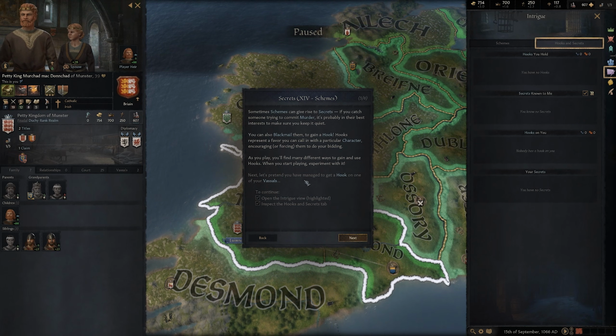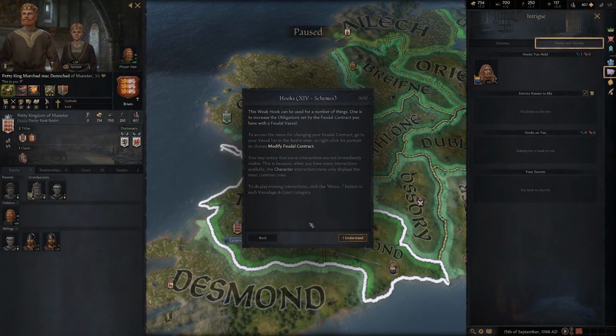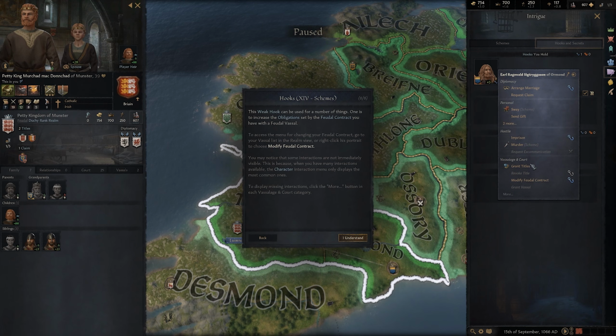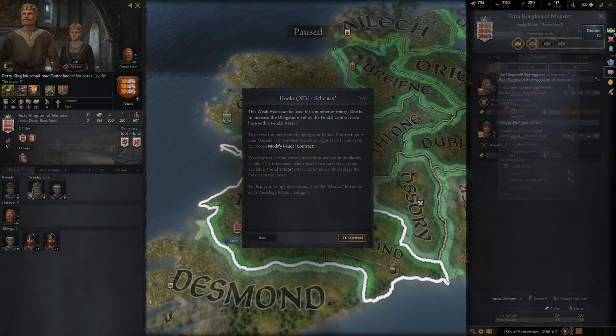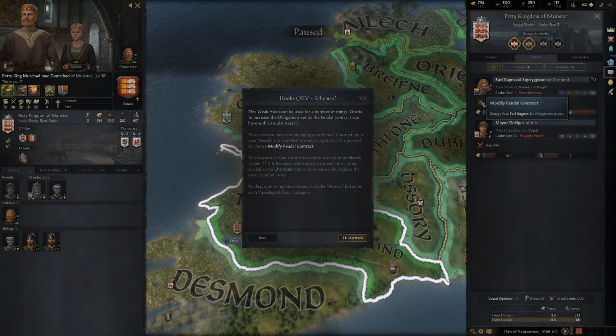Next, let's pretend you have managed to get a hook on your vassals. A weak hook can be used for a number of things. One is to increase the obligations set by the feudal contract you have with a feudal vassal. So we were going to do this, so I'm glad that we are actually in here doing it. To access the menu for changing your feudal contract, go to your vassal list in the realm view, or right-click this portrait and go to Modify Feudal Contract. The other one is in Realm, and then Modify Feudal Contract, or right here, this Renegotiate.